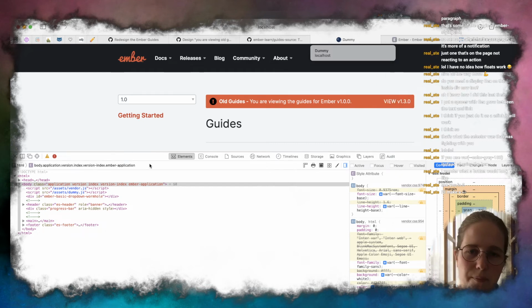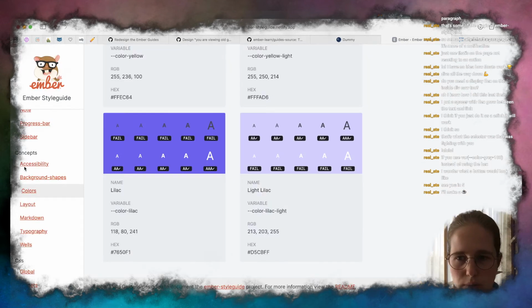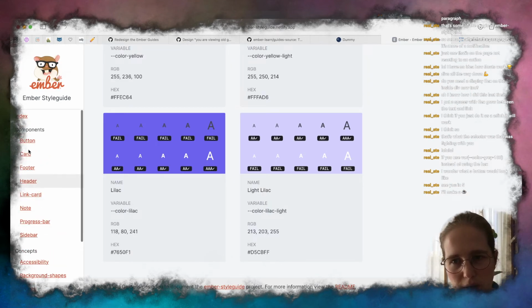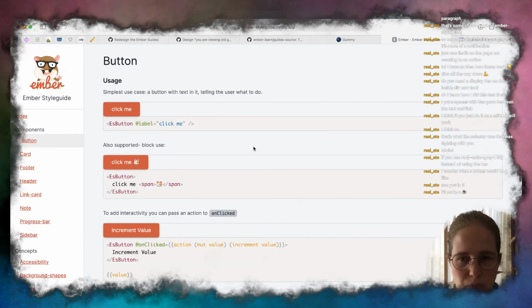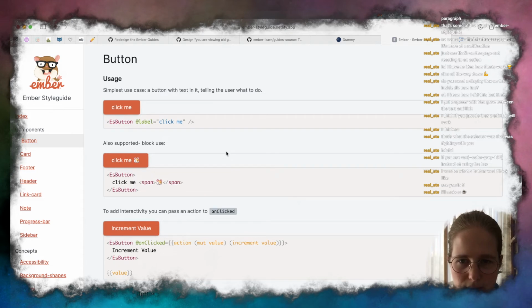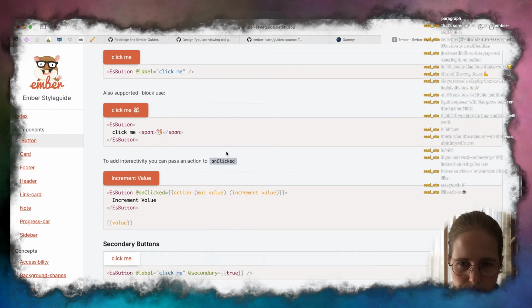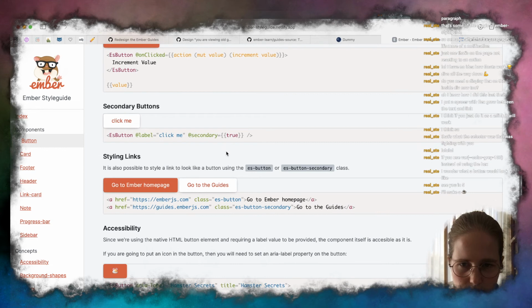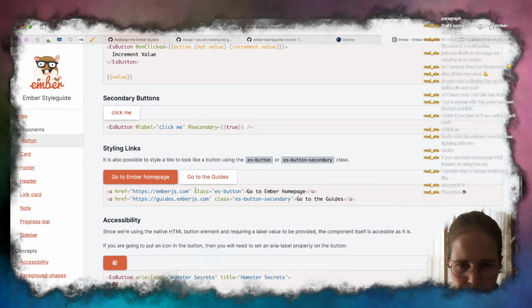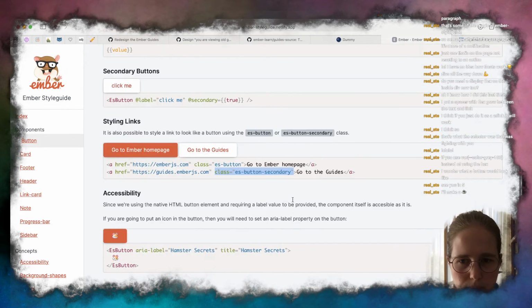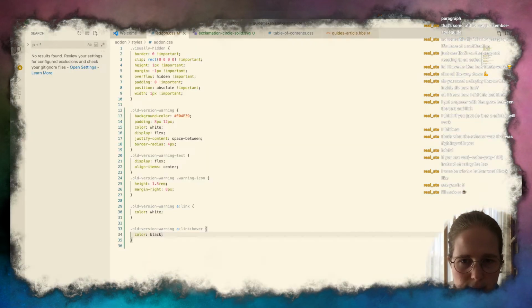So yeah, let's see if we can make the button ID work, because maybe the reason why it was in the design is because it definitely looks better. Let's see if this just works out of the box. And we probably need the secondary one.